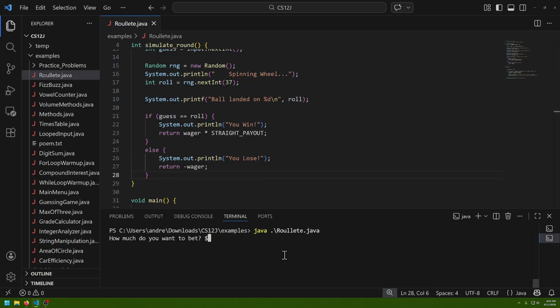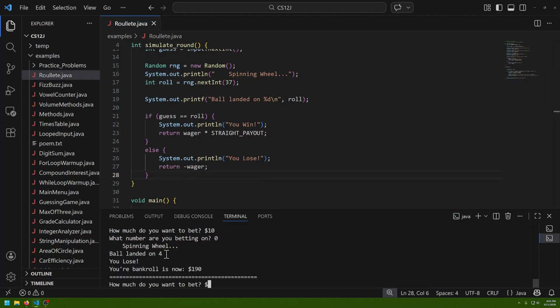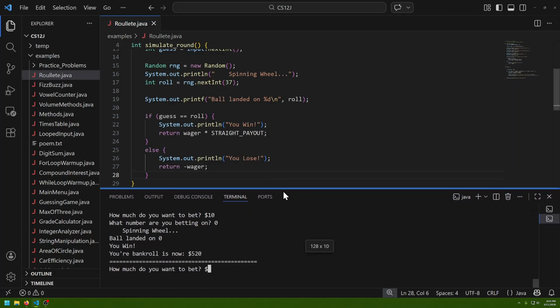So 10, 0. Okay, landed on 4, I lost. Bankroll is this. Let's go 10, 0 again. You lose. Okay, 0, I lost. And then, oh, I finally won. So check it out. I typed in 10. I bet on 0. Ball landed on 0. So I finally win.